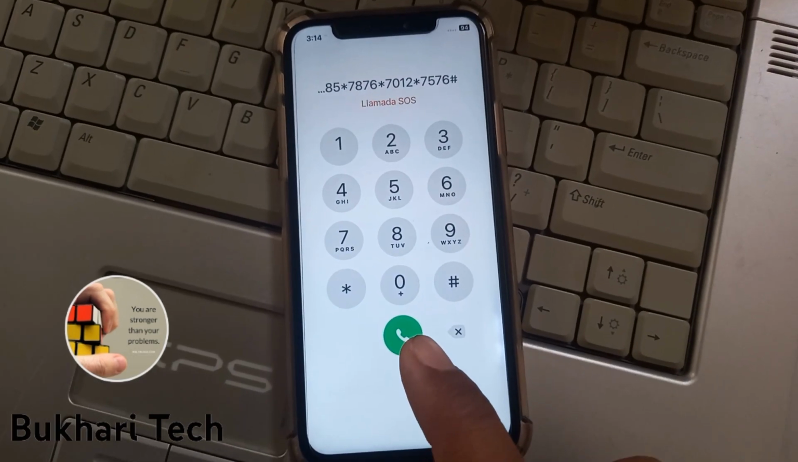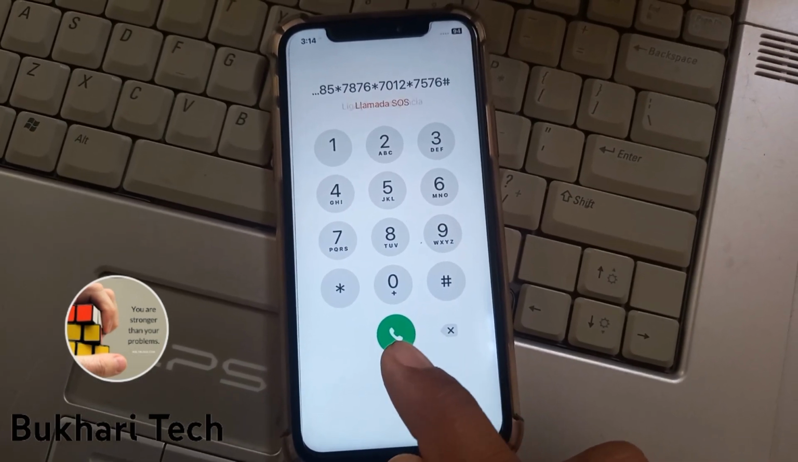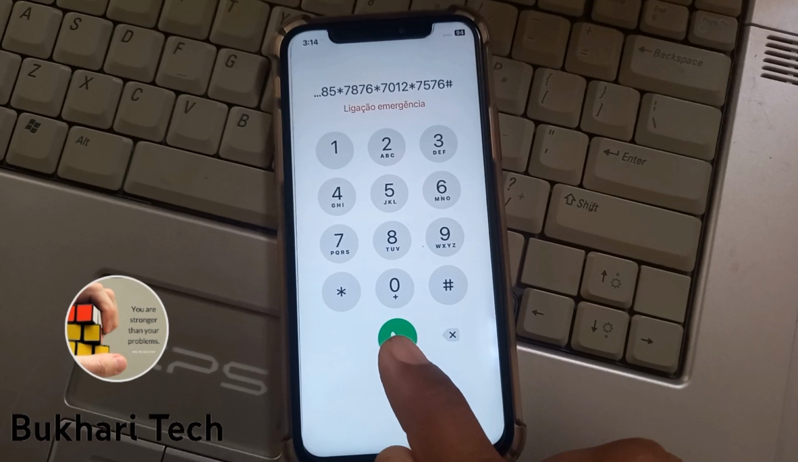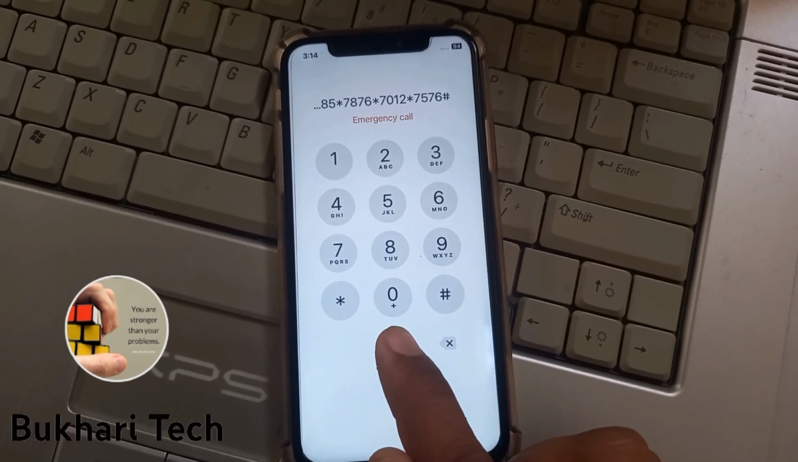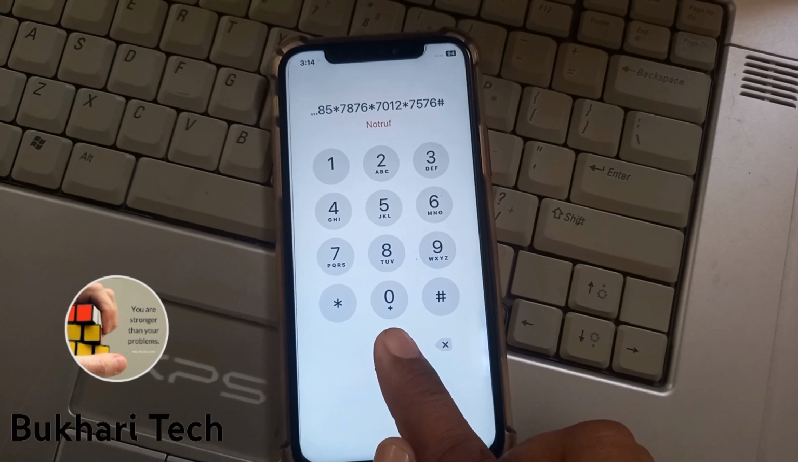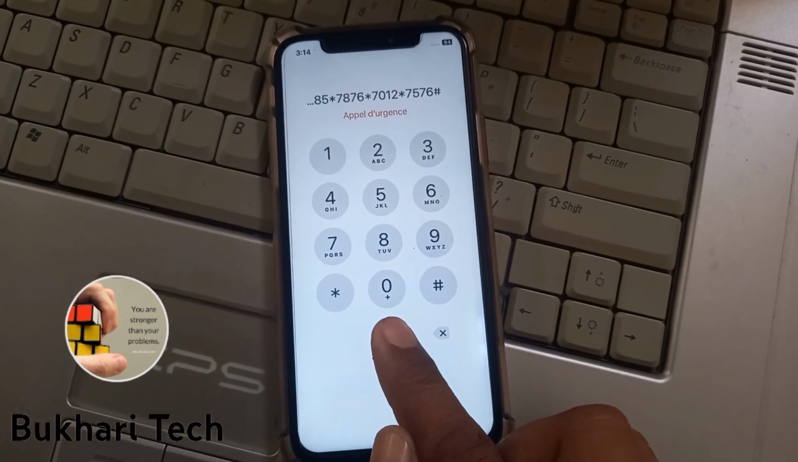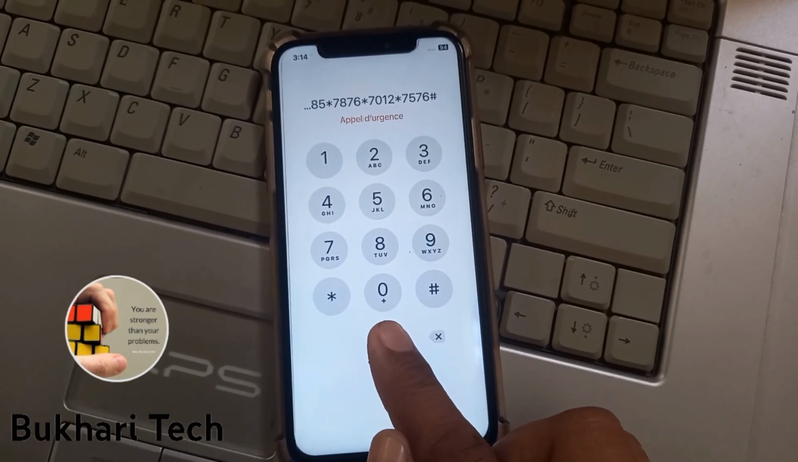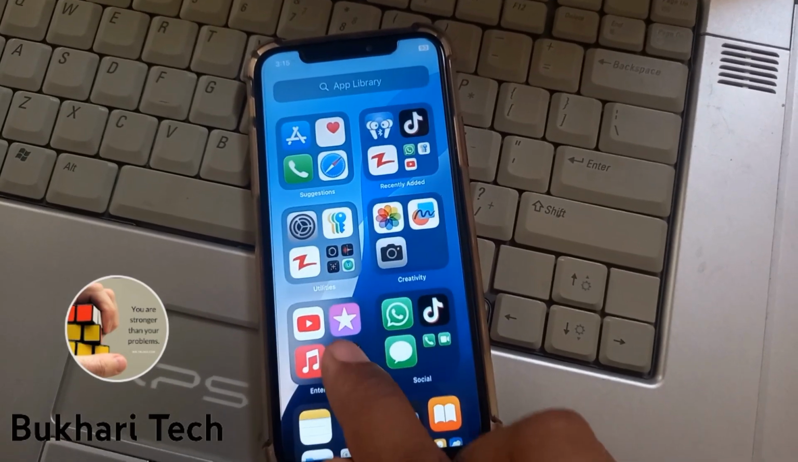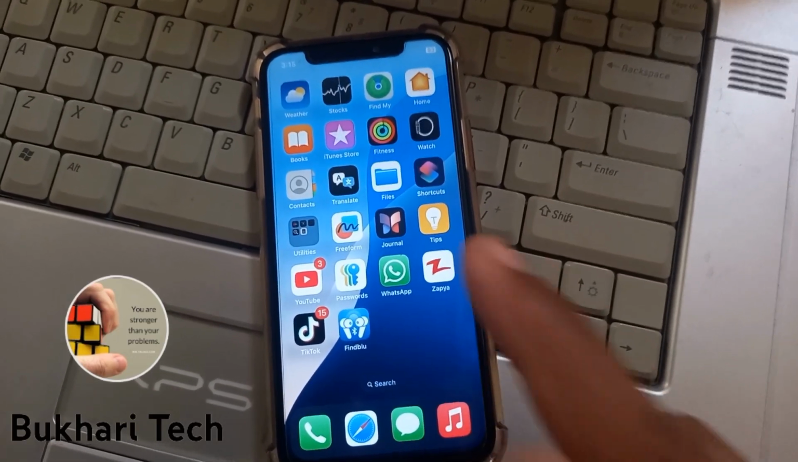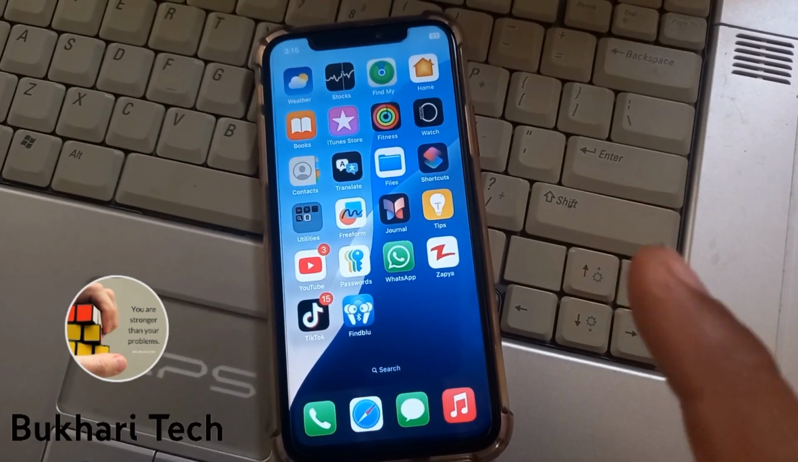So friends, when you tap the pin number 2, then tap on dialer and hold for 5 to 10 seconds to unlock this iPhone device. So tap on dialer. So you can see here our iPhone is unlocked without any passcode, without any computer or any third-party application software.